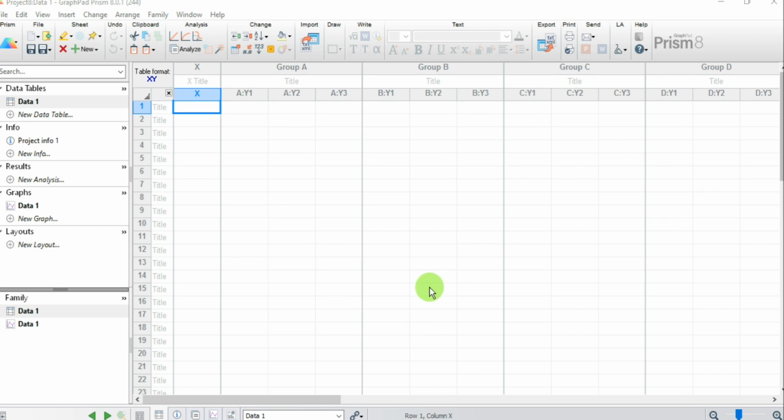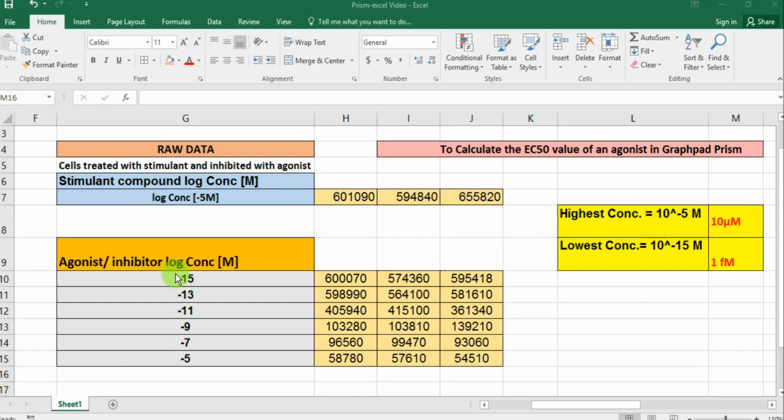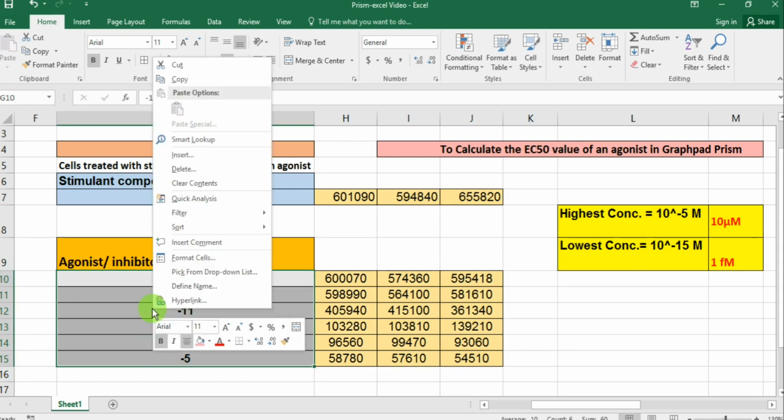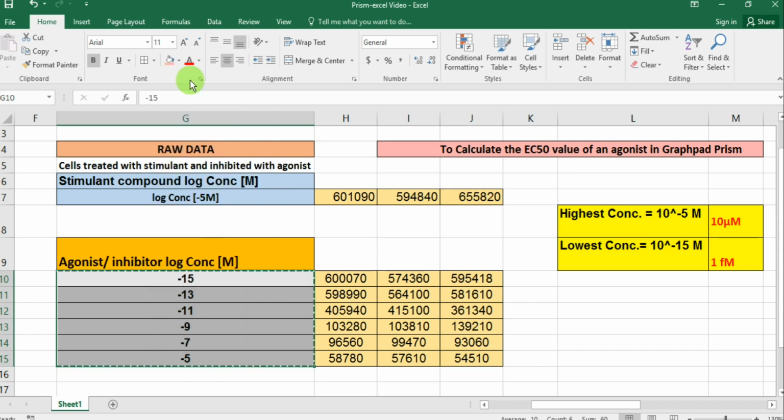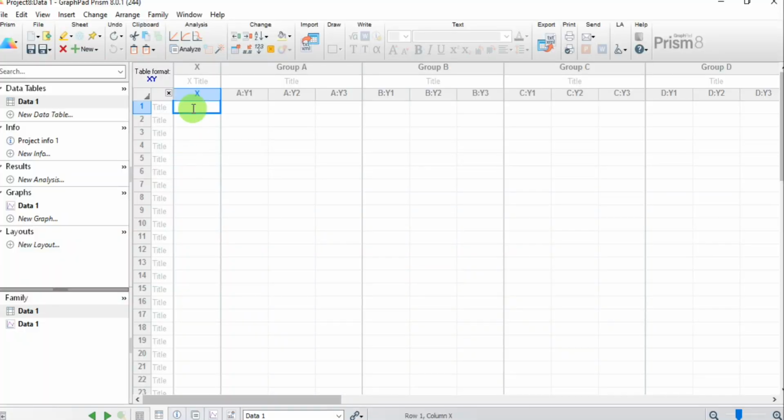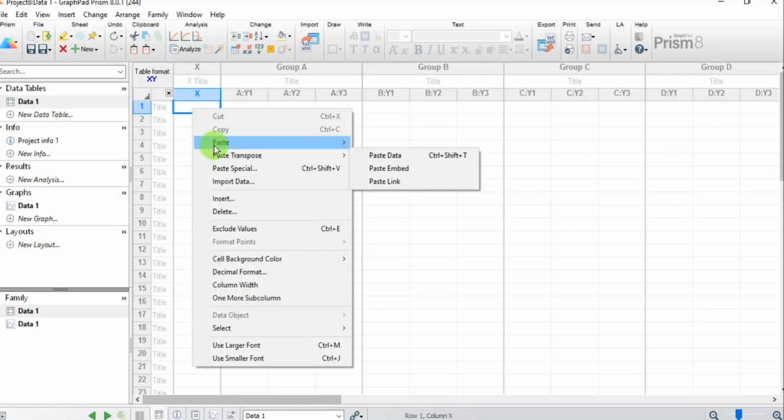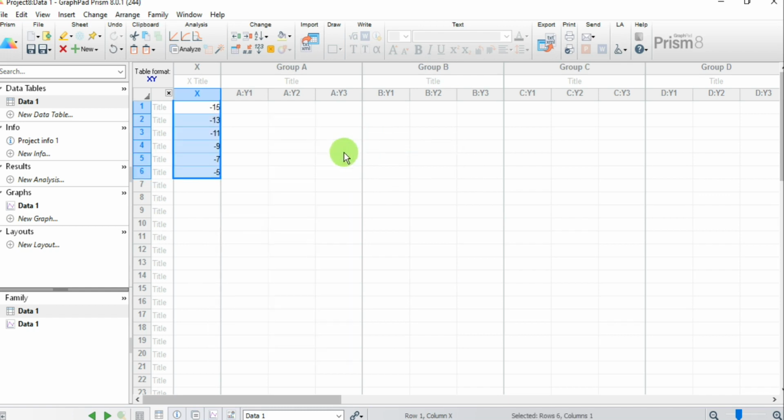So let me copy my data for the X values or concentration values from the Excel sheet. Select all these log concentrations, copy, and open the Prism file. Right click, paste data. Yeah, so our X values are arranged in the X column.